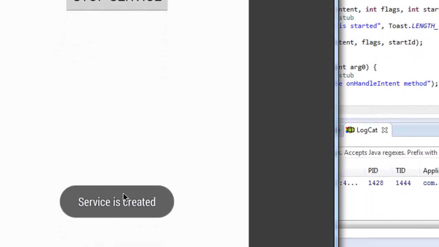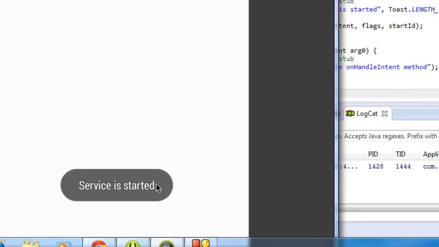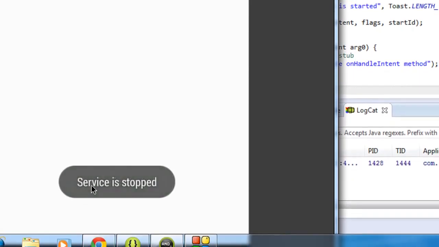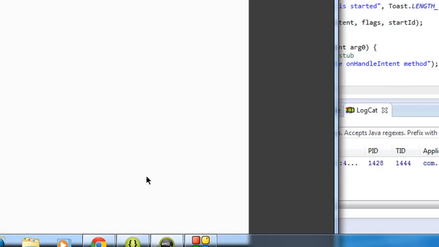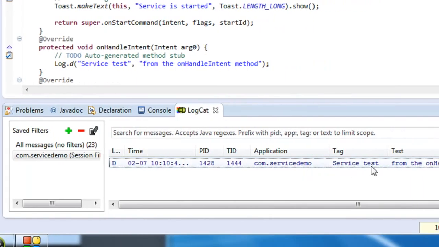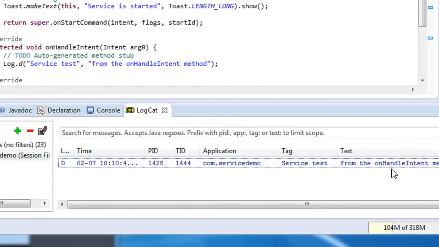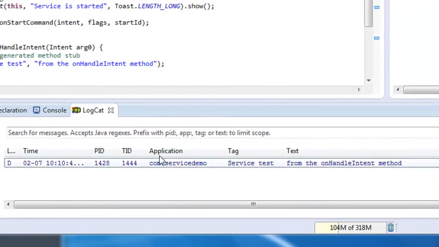Okay, service is created and service is started, and you can see that service is stopped. That means there is no need to call any separate stop method or stopSelf method for destroying a service if it is created using the IntentService class. Also on the logcat you can see the service test tag we provided, and here is the message from the onHandleIntent method.